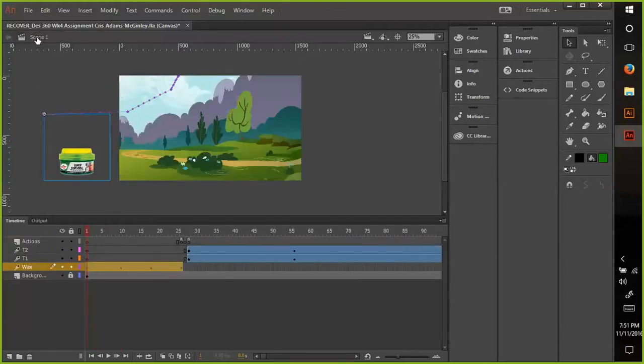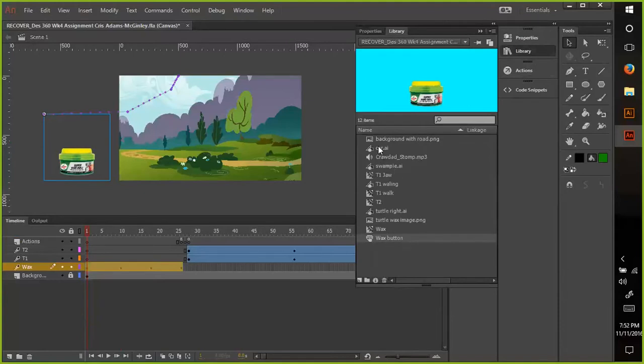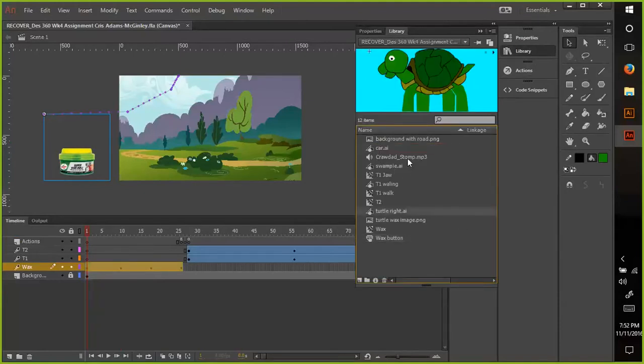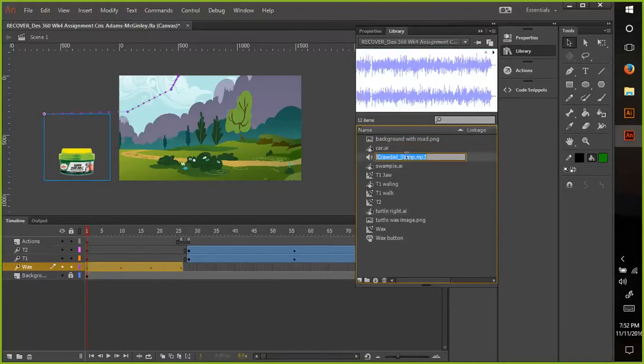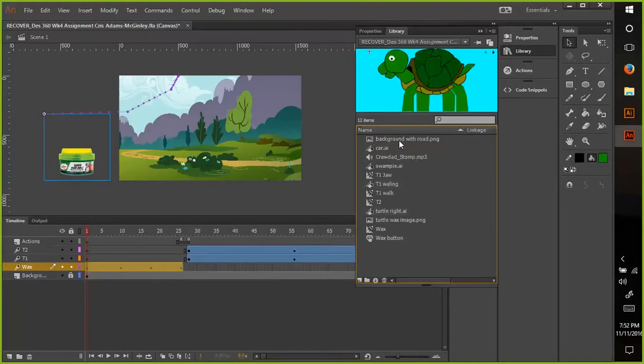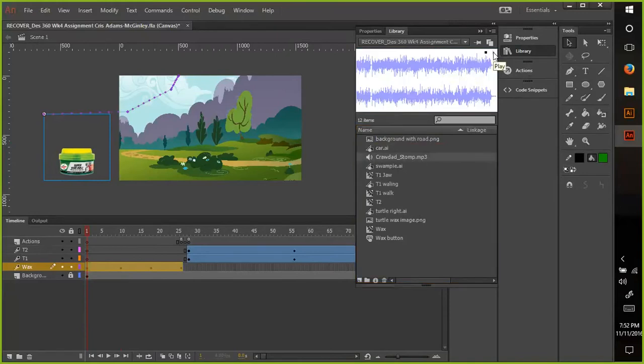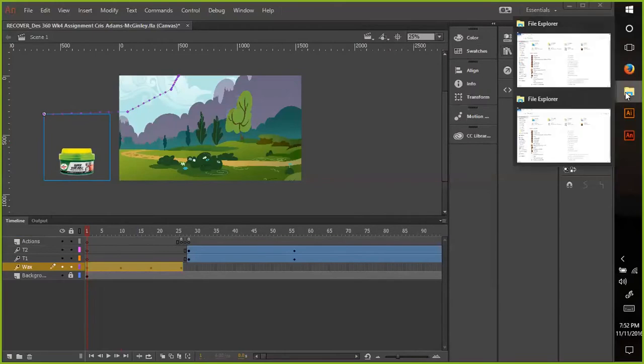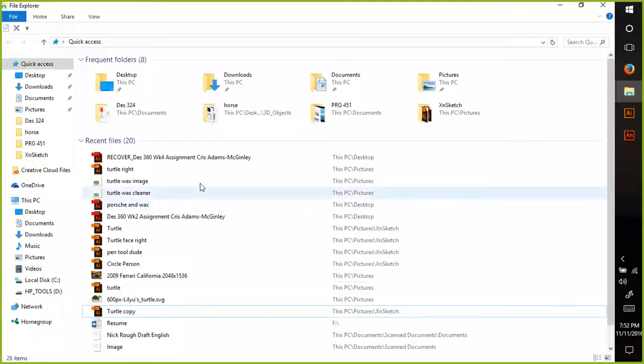Yeah. So, what about some sound effects? You got any of that? Yeah, I got a library. I've got the car. Okay. Oh wait, Crawdad Stump. I've got this one. That's for the turtles. All right. Huh. They didn't transfer over, or I accidentally deleted them when I was going crazy.